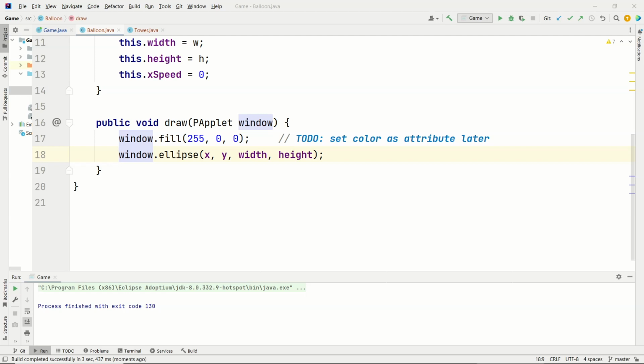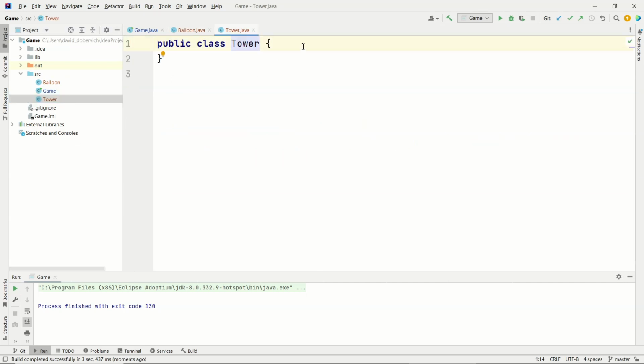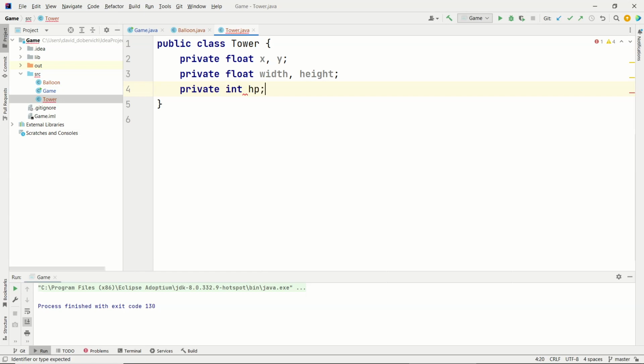So I think next in the hit list was let's do the same thing for towers and make them in pre-made positions. So here's tower. Towers are going to have XY coordinates. Towers are going to have a width and a height. And right now I'm thinking probably I should have a parent class that's game object. But I don't want to take the time to do that refactoring right now, so I don't think I'm going to. Towers aren't going to move, and they should have other attributes like hit points and things. I guess let's just do that right now.